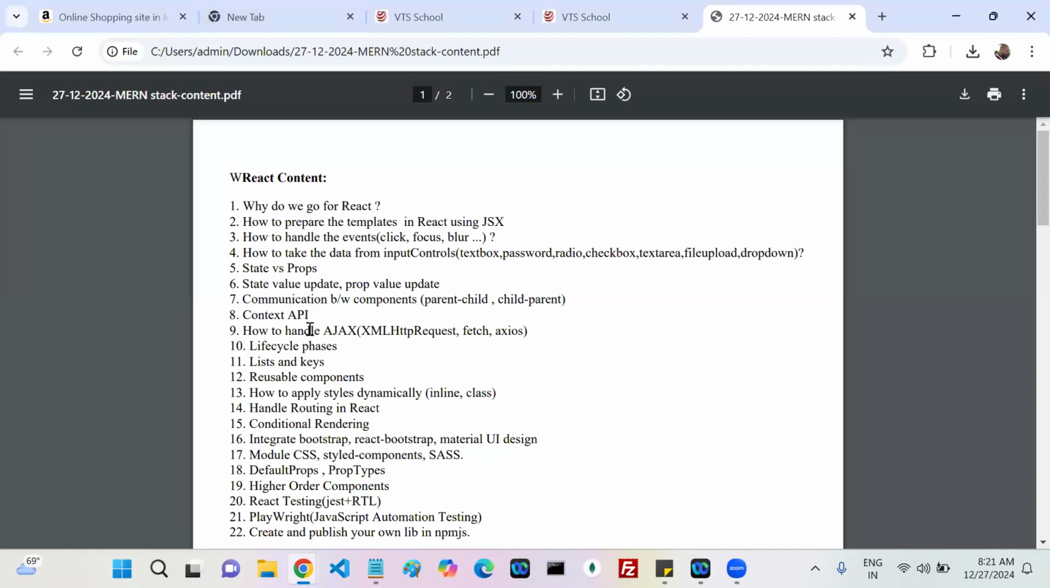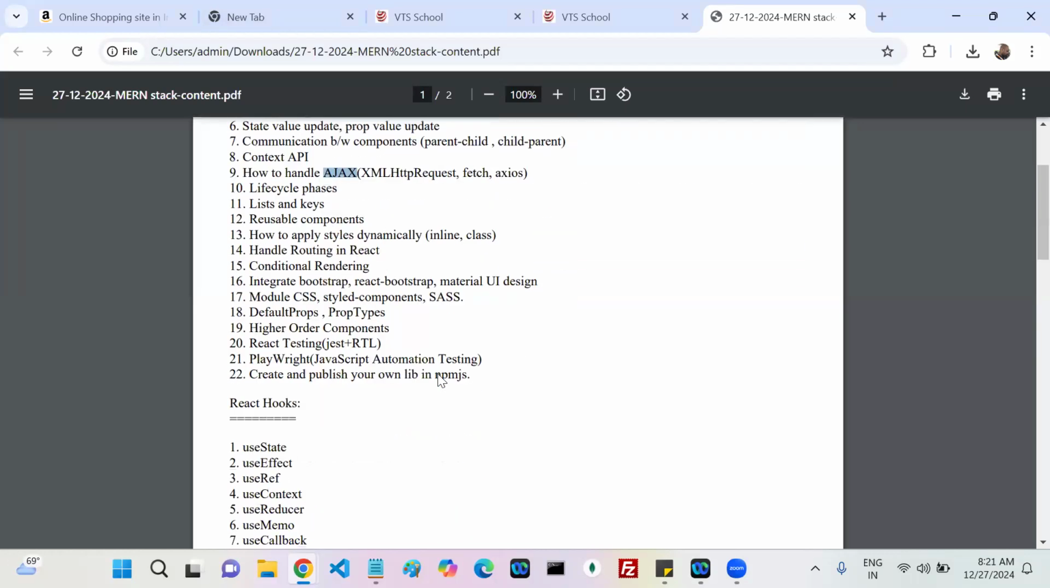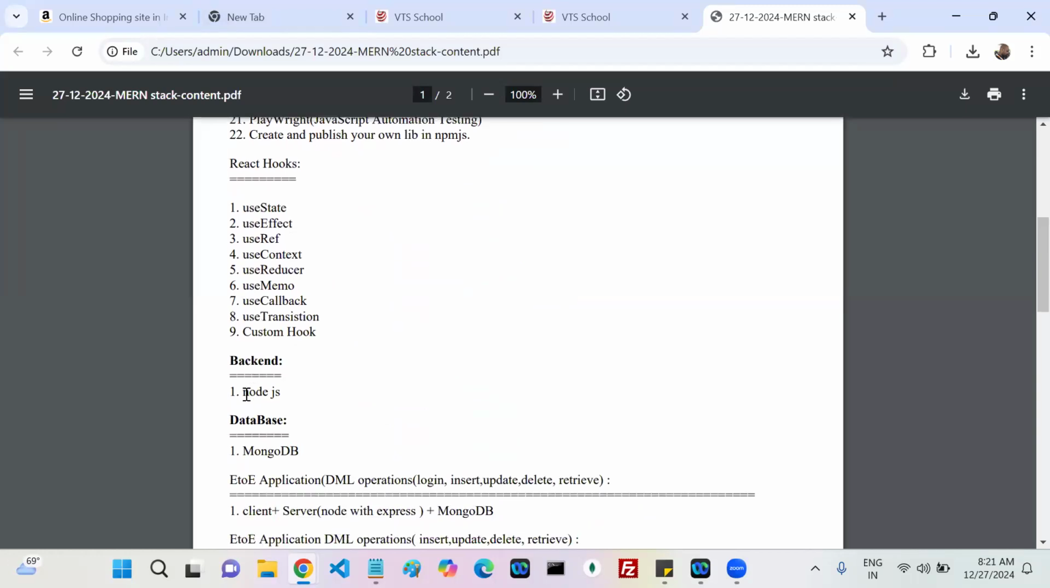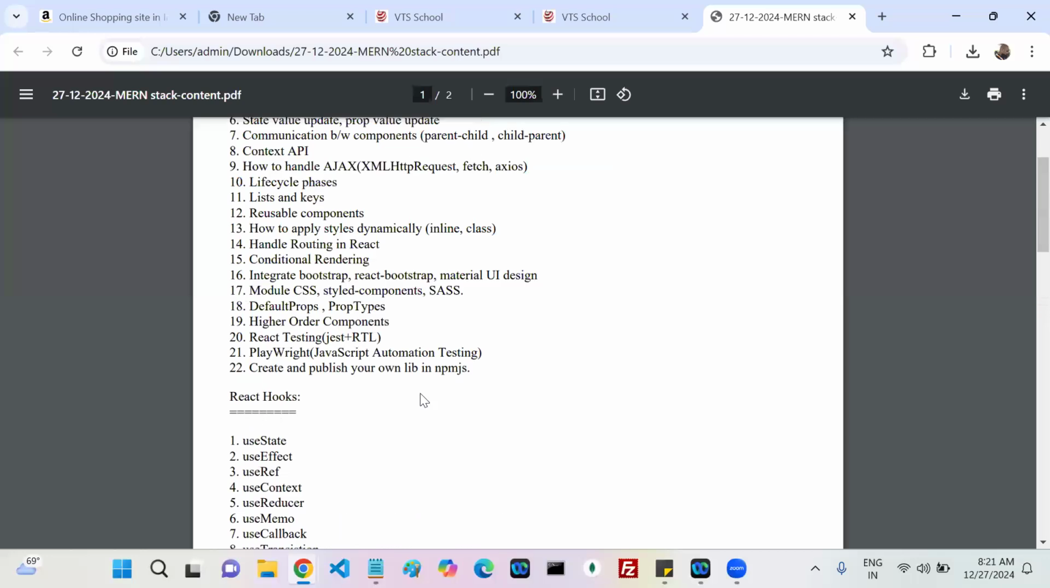The next one is how to handle Ajax. If you know, my client application is going to communicate with whom? The server application, right? So if you want to communicate with the server application, first of all, you have to build the server application. How can you build the server application? Using Node.js. My server application is going to communicate with whom? MongoDB, right? A database, we are going to use like a DB here.